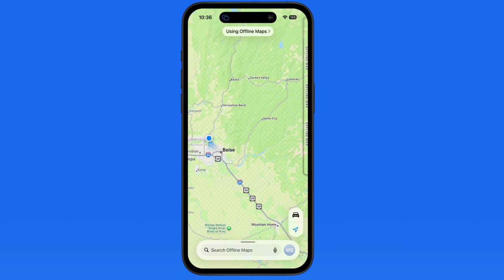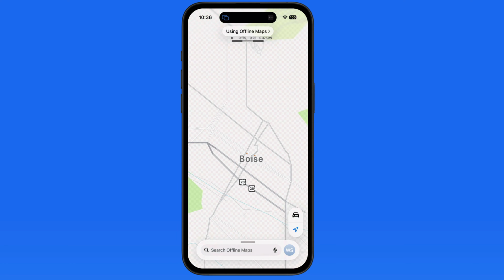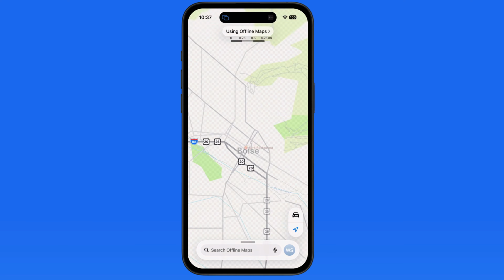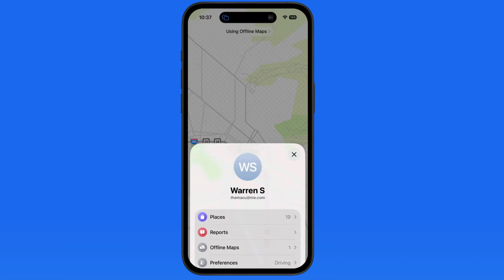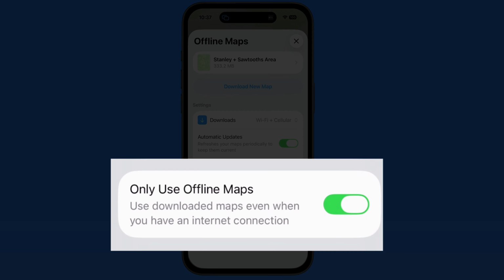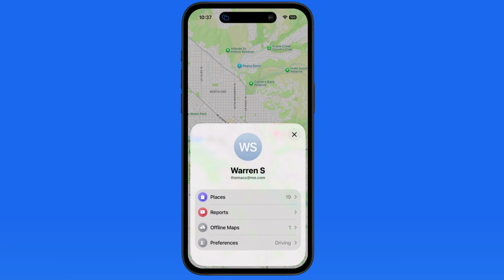The rest of the map is visible, but as we zoom in, details don't fill in as you would expect. Zoom in too far and the map doesn't load. This setting can be useful when you know you're in an area with no or very little cellular signal. Only using offline maps will prevent the iPhone from trying to download other areas of the map, which can waste battery life. Turn this off and the map loads as expected again.